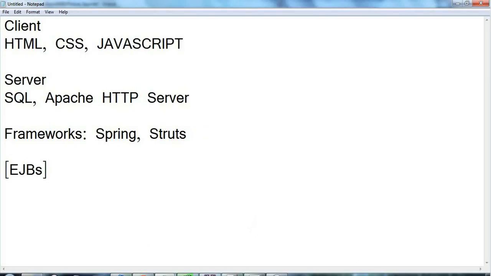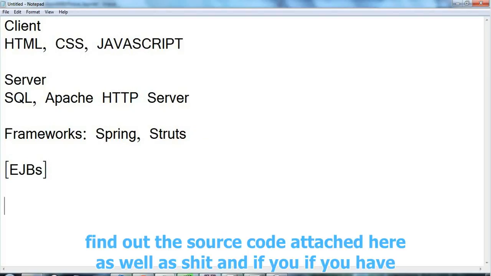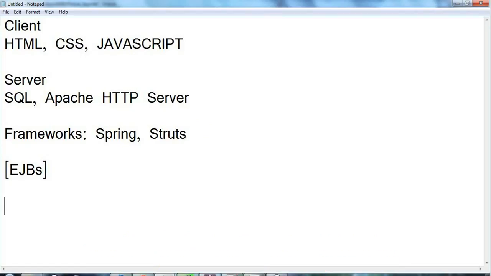Okay, so I think that's everything. That finishes this tutorial series. You can find all the source code attached here as a zip file.